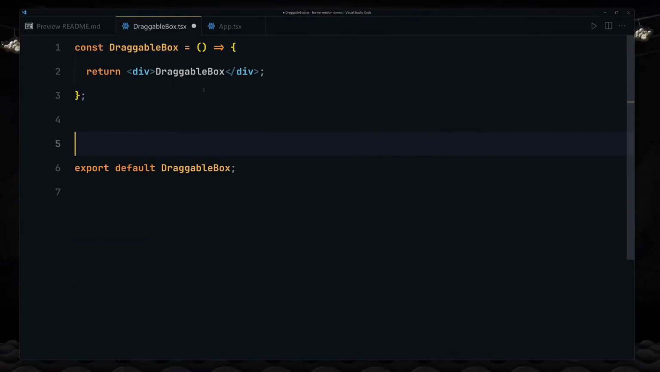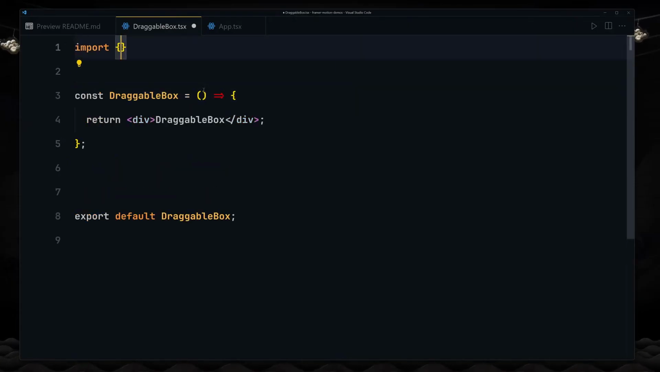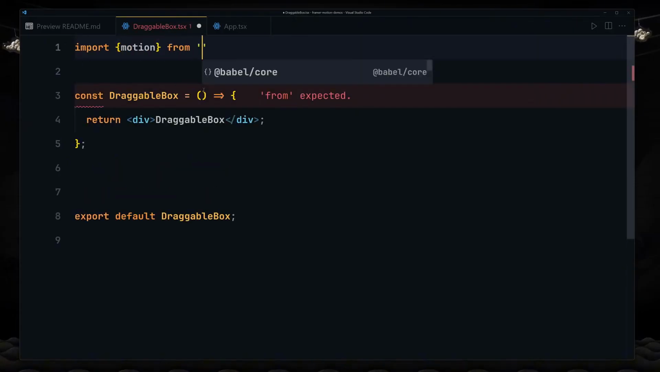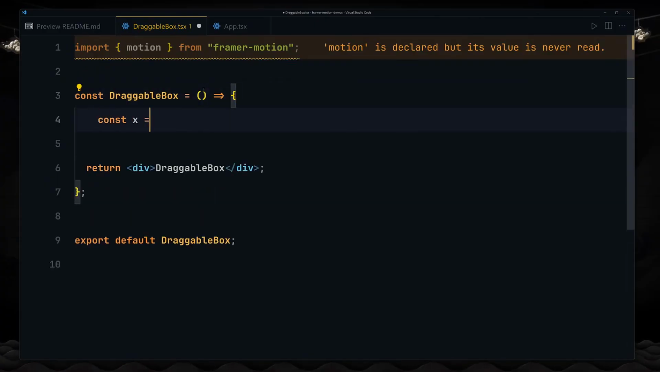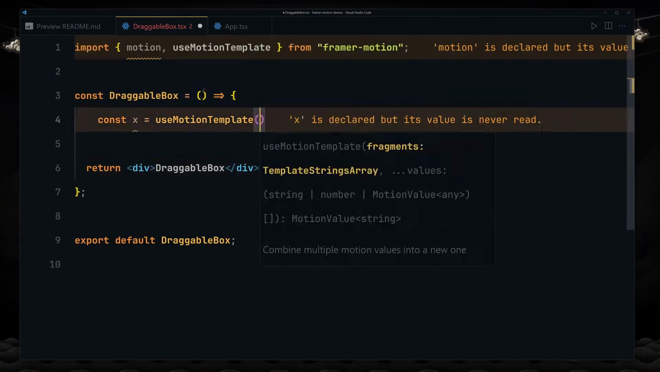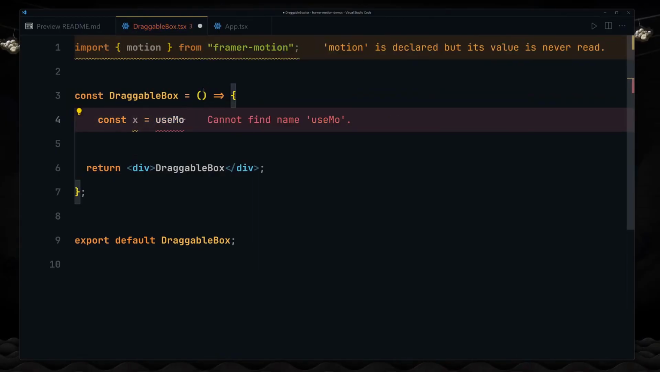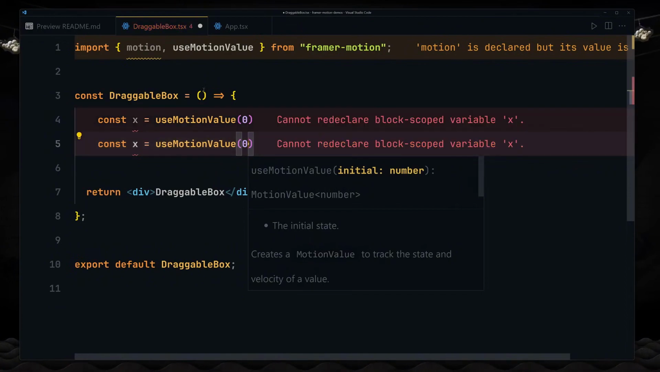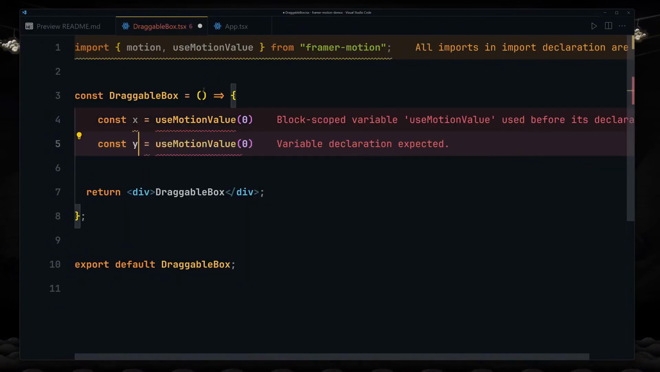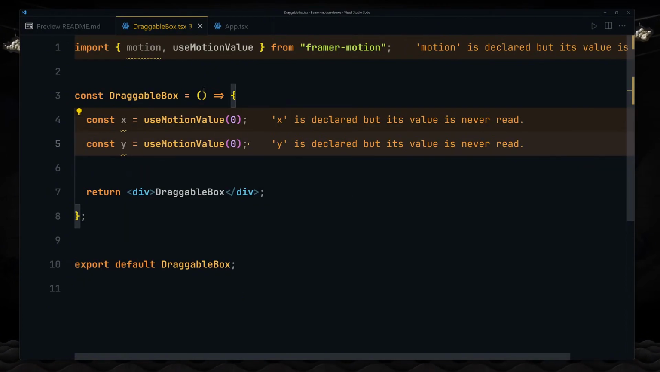So the first thing that I'm going to do is that I'm going to grab the motion from where? From the framer motion. Next, I'm going to define my motion value. So I'll use like const x, and it's going to be equals to the useMotionValue hook, and the initial value will be set to 0. I'm going to also duplicate that and change the variable name to y. So now we are creating two motion values, and now we have to use them inside our UI.